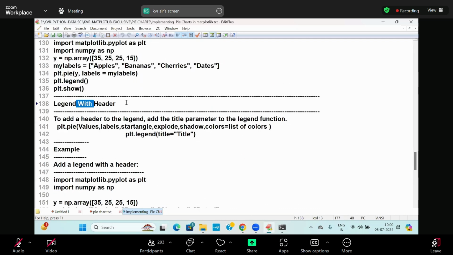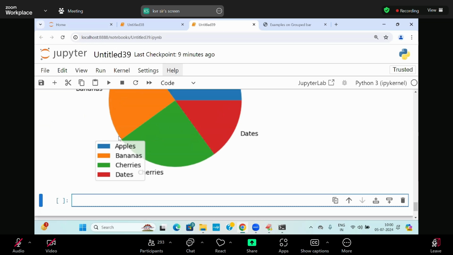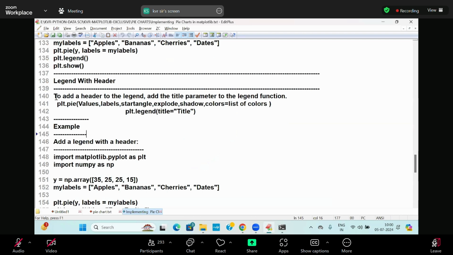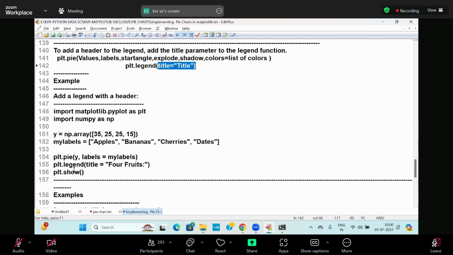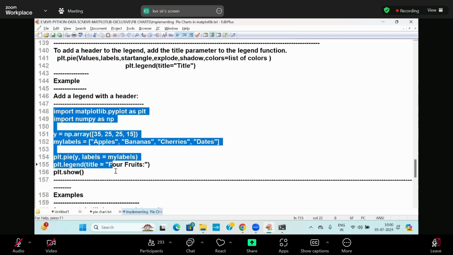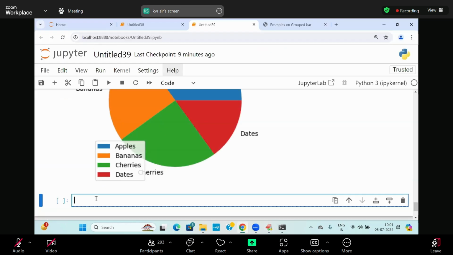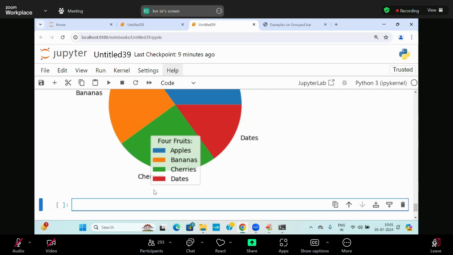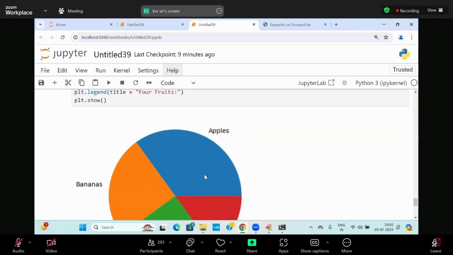Legend with header. This is a legend, right? This is called a legend. This description I want for that legend, with a header. To add the header to the legend, add the title parameter to the legend function. plt.legend, title is equal to title. Earlier we used to call simply legend. We are adding the parameter title. So here all the same thing. Title is equal to 4 fruits. I'm adding some sort of data like that. So go to this place. Here I'm writing. See that, here I'm getting 4 fruits. You are getting something like this.